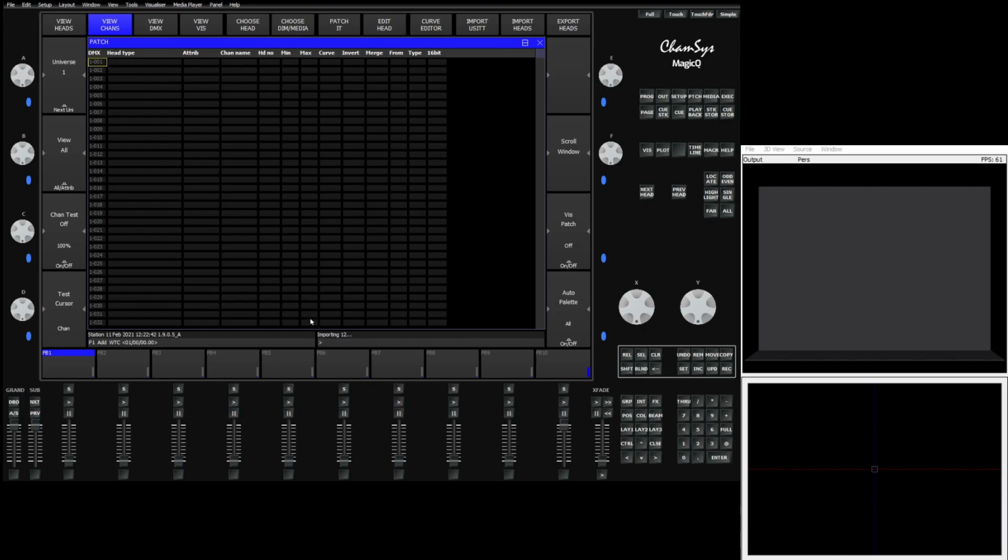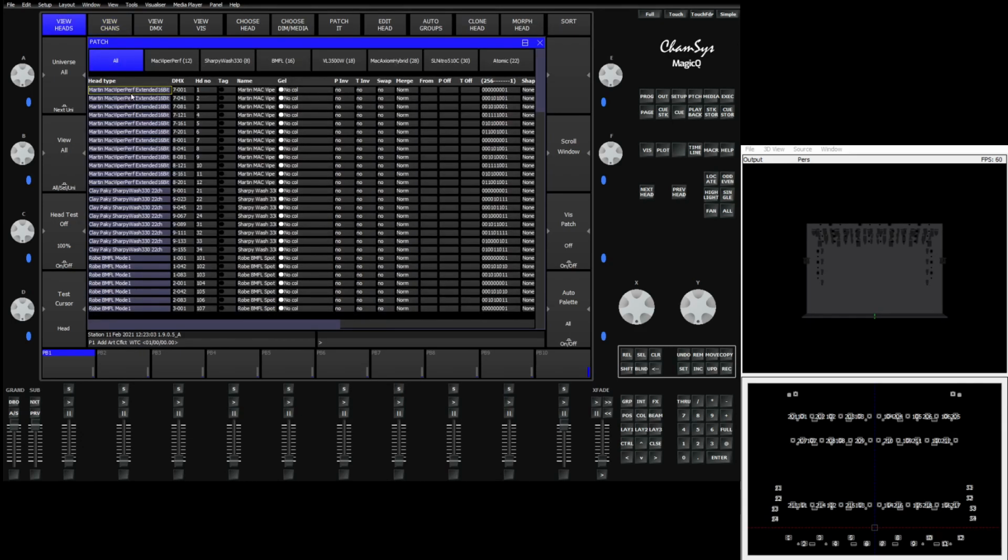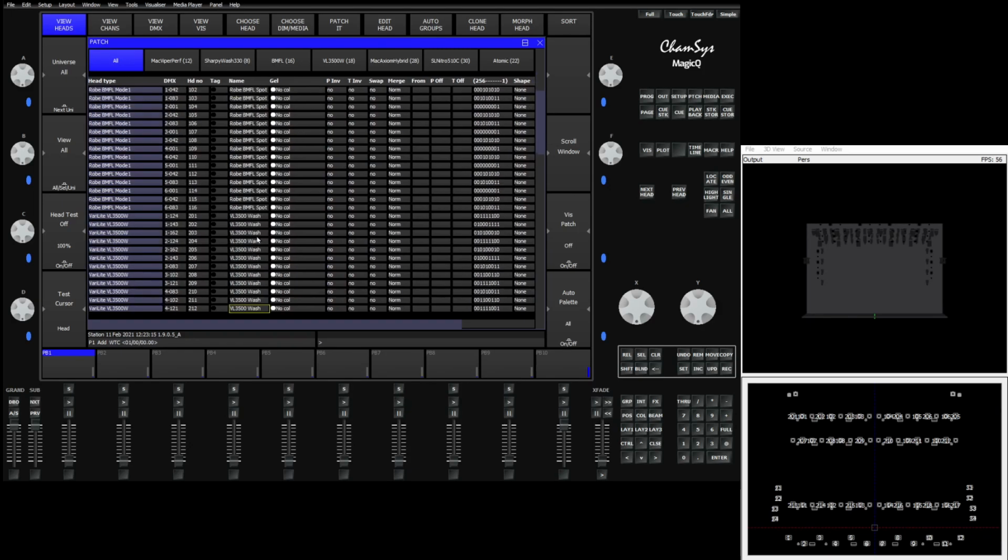MagicQ is going to process this a little bit. You might see it importing, and it's going to count up here as it imports all of your fixtures. And in just a moment, when it's done, we should have all of our fixtures in place in the patch, ready to go. There we go. We can go back to view heads now, and you can see we have our Viper Performances, we have our Sharpies, we have our BMFLs. Should all be in the right mode. We have our names associated with our fixtures based on the spreadsheet information. And of course, our head numbers and our patch is all there as well.